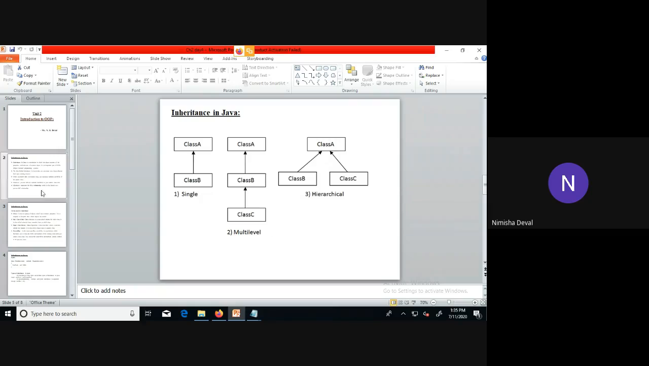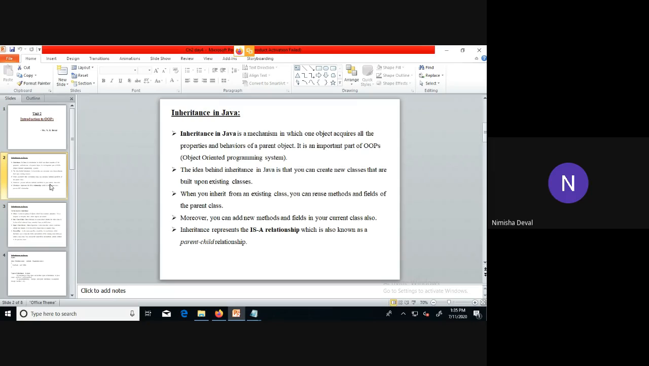So first I will revise all the concepts of inheritance one more time. Then we will move towards the aggregation part, which totally depends on the concepts of inheritance. So first we have seen what is meant by inheritance.